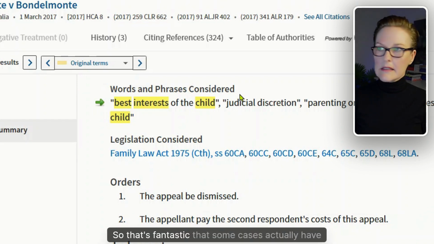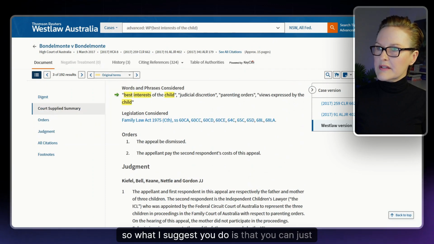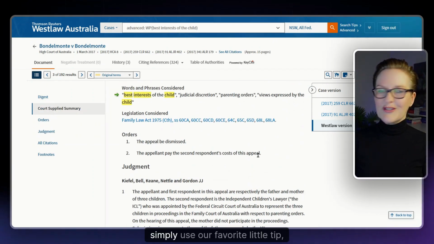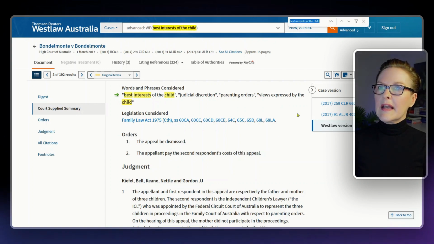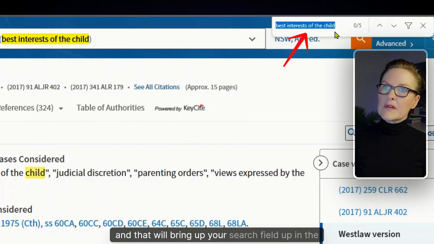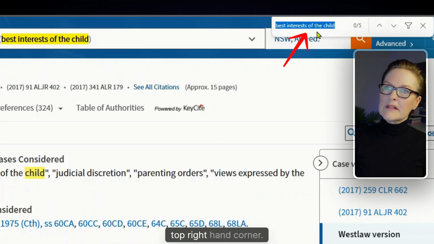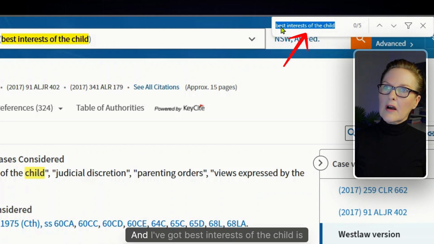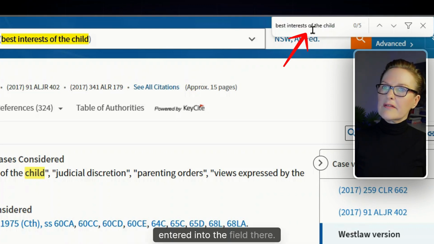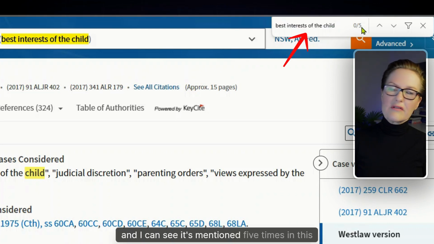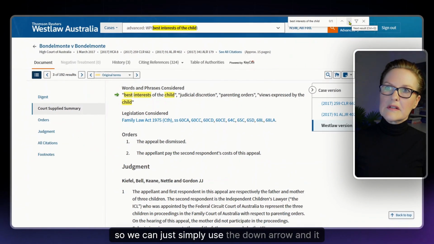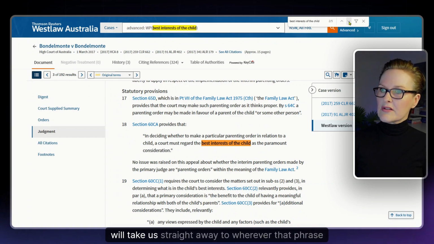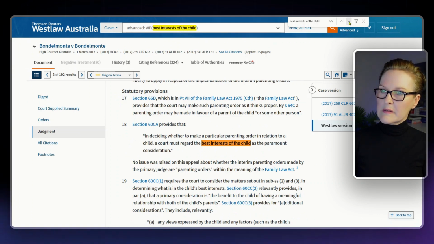So that's fantastic. What I suggest you do is that you can just simply use our favorite little tip, and that is Control F, and that will bring up your search field up in the top right hand corner, and I've got best interests of the child entered into the field there, and I can see it's mentioned 5 times in this case. So we can just simply use the down arrow and it will take us straight away to wherever that phrase is being used.